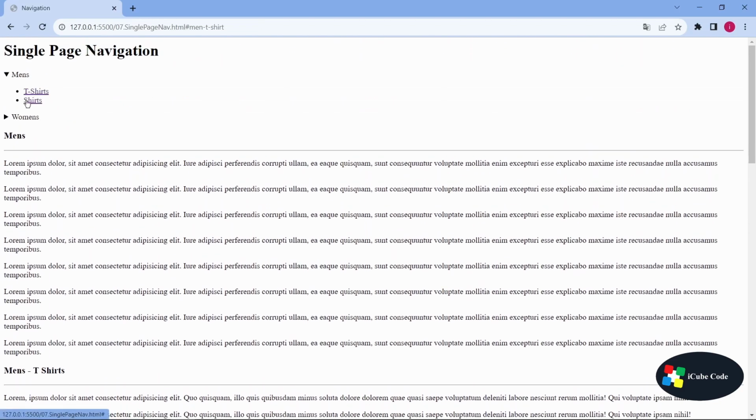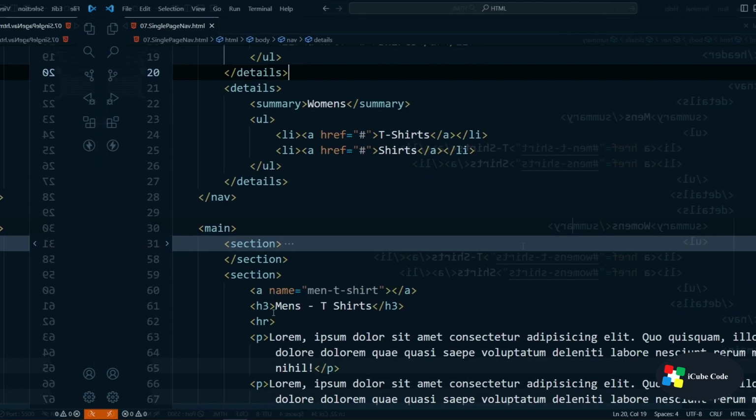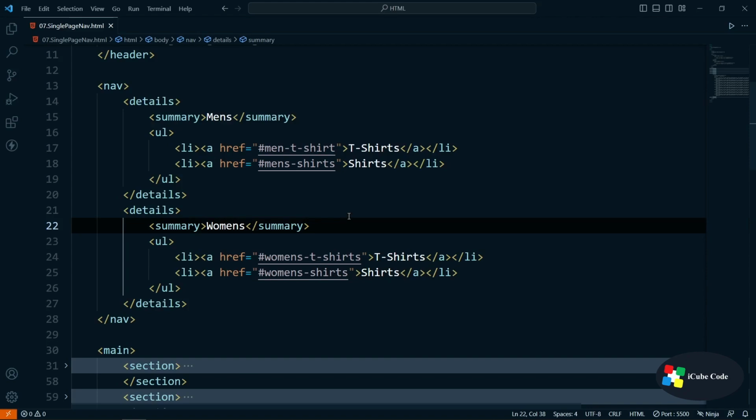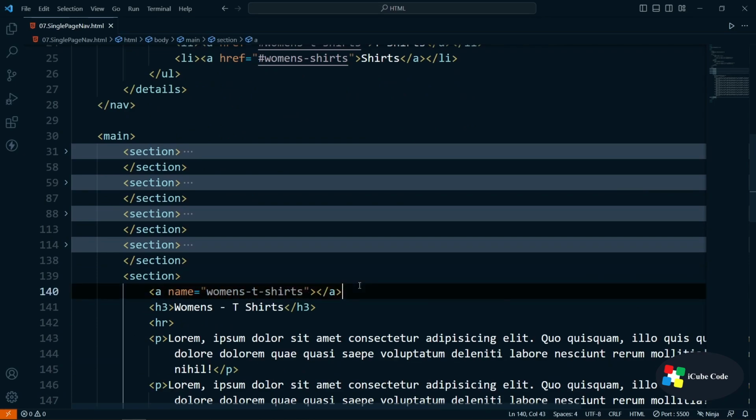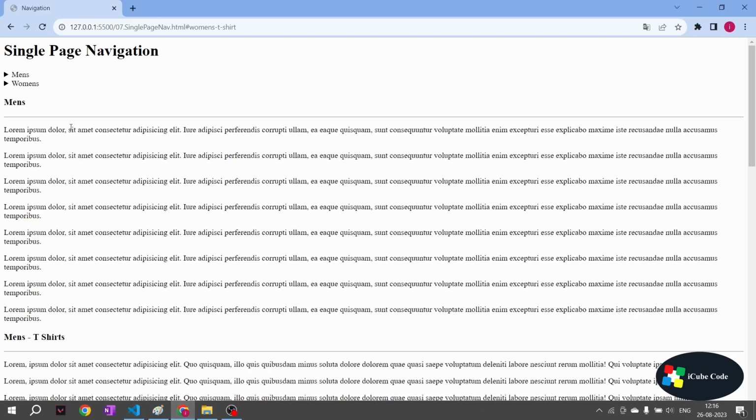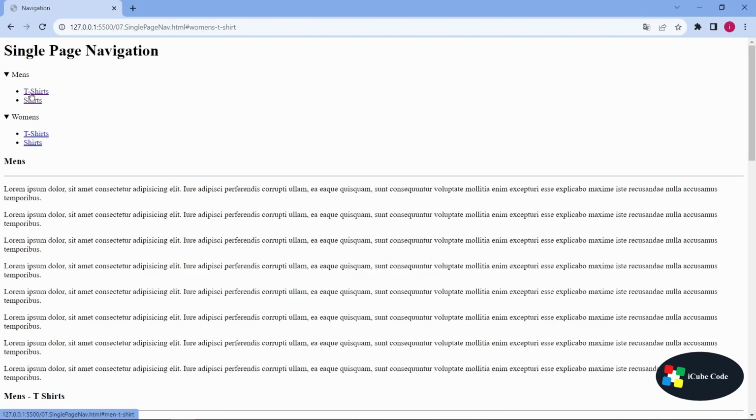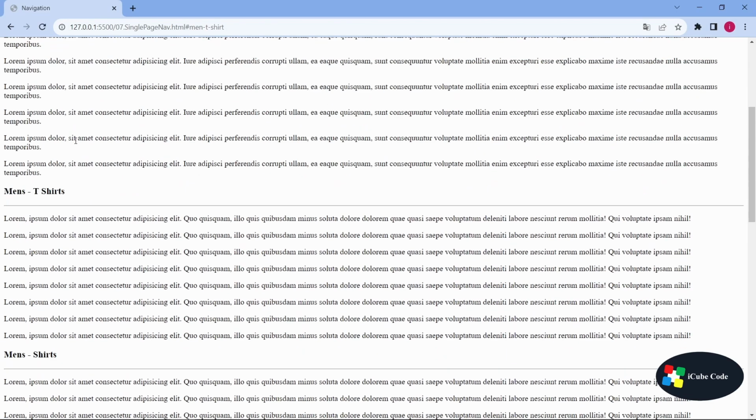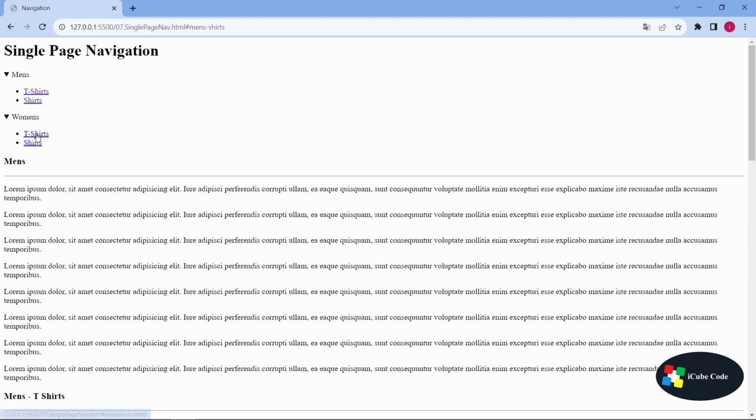Let's do it for all of them and see how it works. Now you can see I have added the href for all of them, and I have also created the anchor tags with the name properties for each and every section. So let's go to the web page and see how it's navigating. I'll click on this drop down and check one by one. T-shirt, it's navigating properly. Let's click on shirt, it's navigating properly. Let's click on t-shirt again.